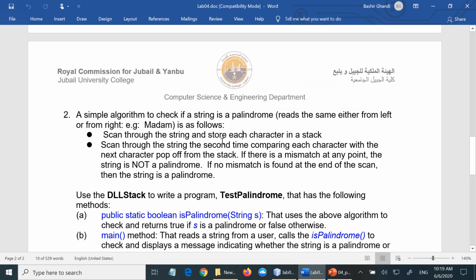Now, what is a palindrome? A palindrome is a string that reads the same way, whether you read it from left to right or from right to left. A good example is Madam here. Madam is a palindrome. If you read it in English from left to right, it's Madam. Also, if you read it in the Arabic way from right to left, it is also Madam. So this type of string is called a palindrome. Now we want you to write a program that can check whether a string is a palindrome.